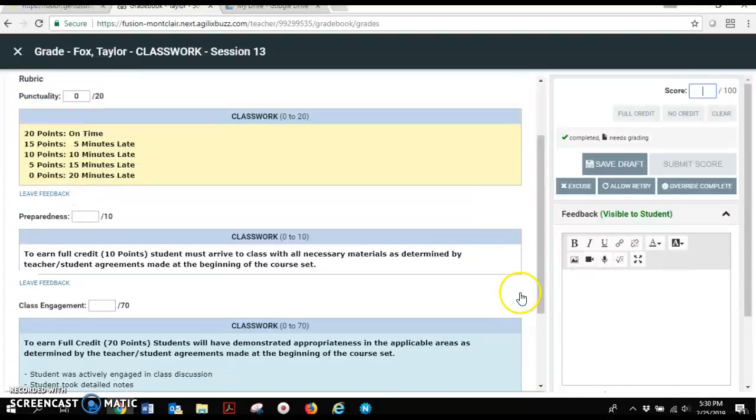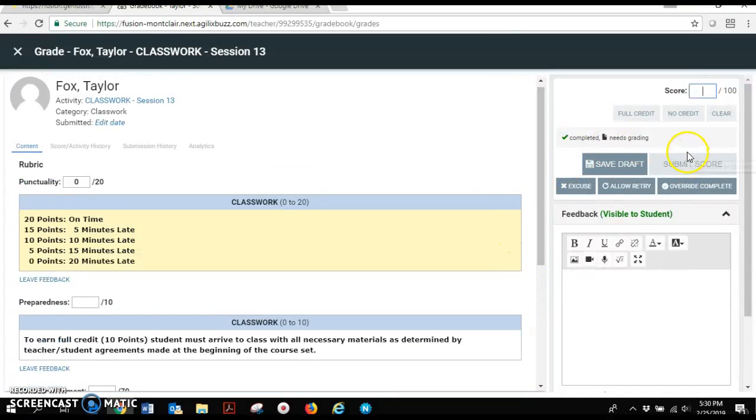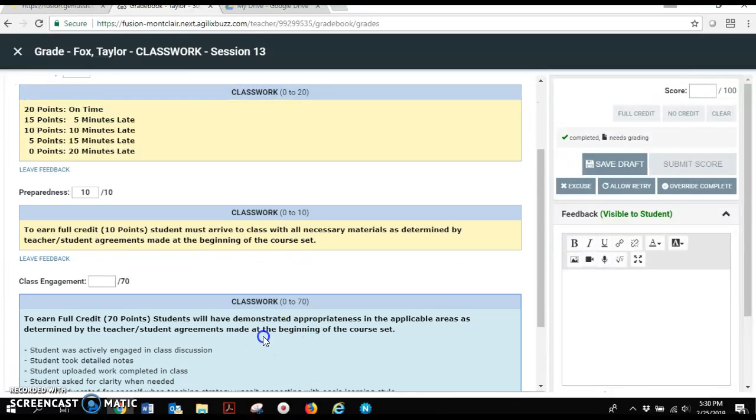If we have the rubric set up like this, then let's say I just want to give 100% real quick, rather than just hitting full credit, I'll hit the 3 rubric boxes.